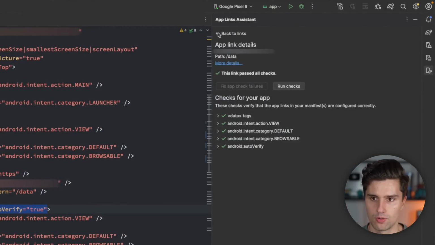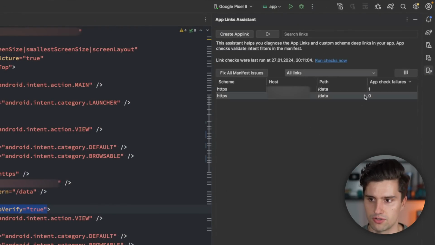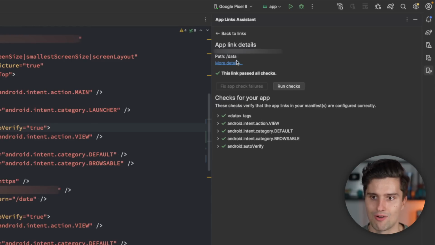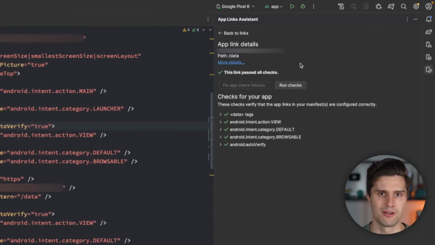If we then go back to links and check here, you can see now we have zero app check failures for this link. For the other one, we still have one. We can also double click on that, fix app check failures, and there we go. Now all of our deep links are actually fine. So also a pretty cool little change if you're using a lot of deep links in your app.